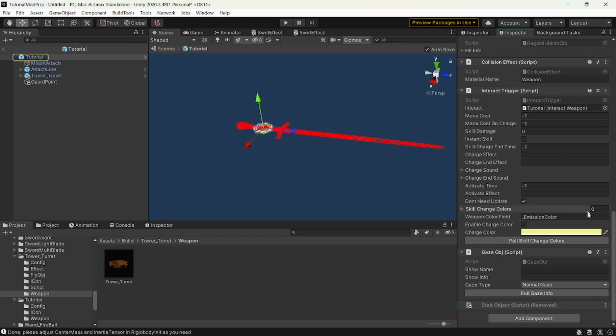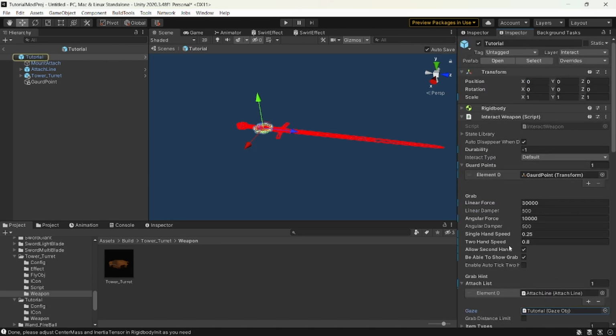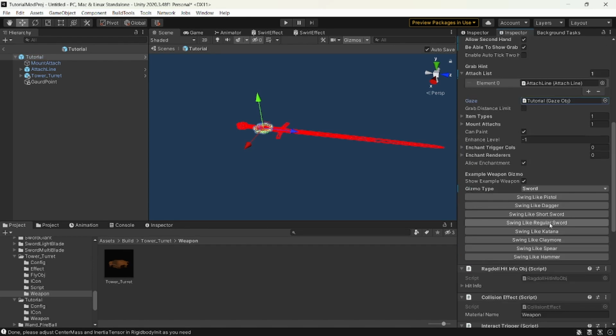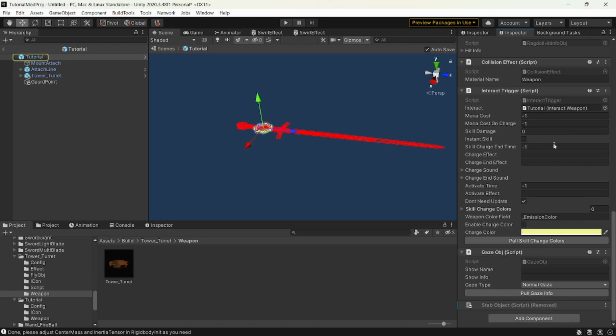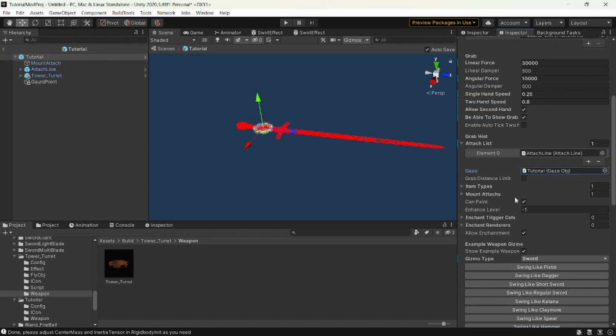Next up, gaze. That's just down here. That's how it can read the name and the description whenever you hover over it with your hand. When you're trying to read the description in-game, that's how those work. So this will automatically be set up, but if it's not, you can just go down to your gaze object and add it on.